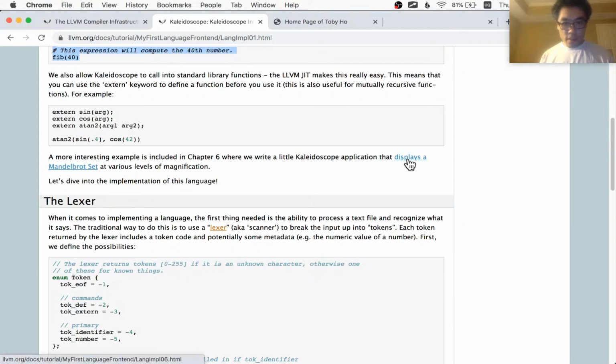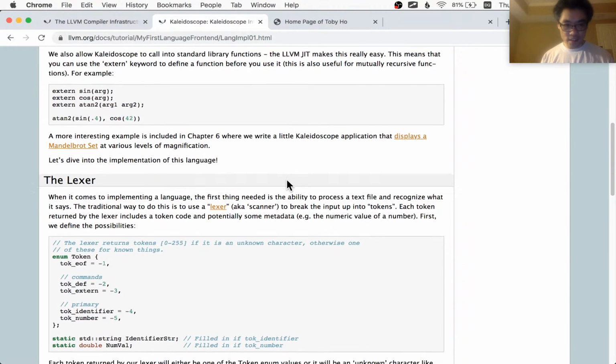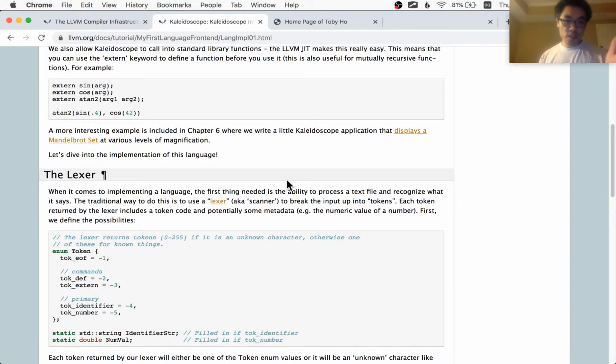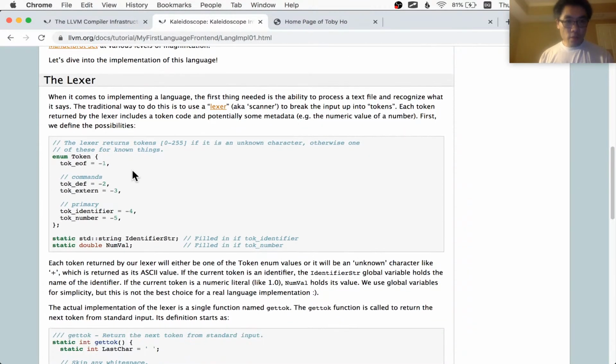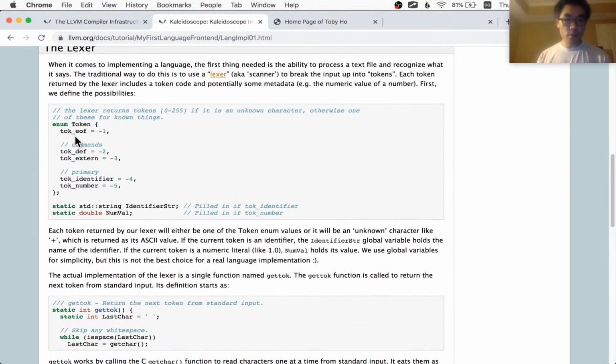In chapter 6, we use the program to display a Mandelbrot set at various levels of magnification. This tutorial really knows its audience. Oh man, I'm crazy about the Mandelbrot set. Okay, so let's follow this tutorial and make a Lexer.